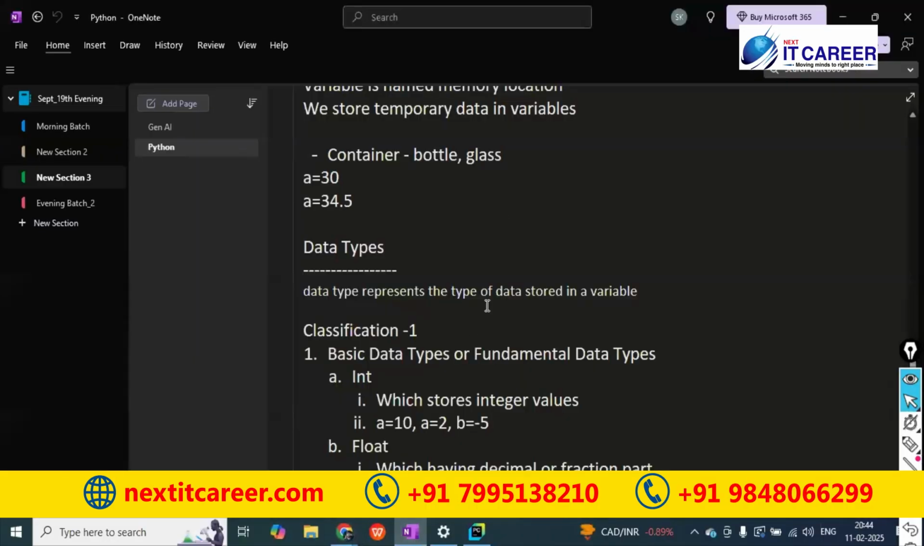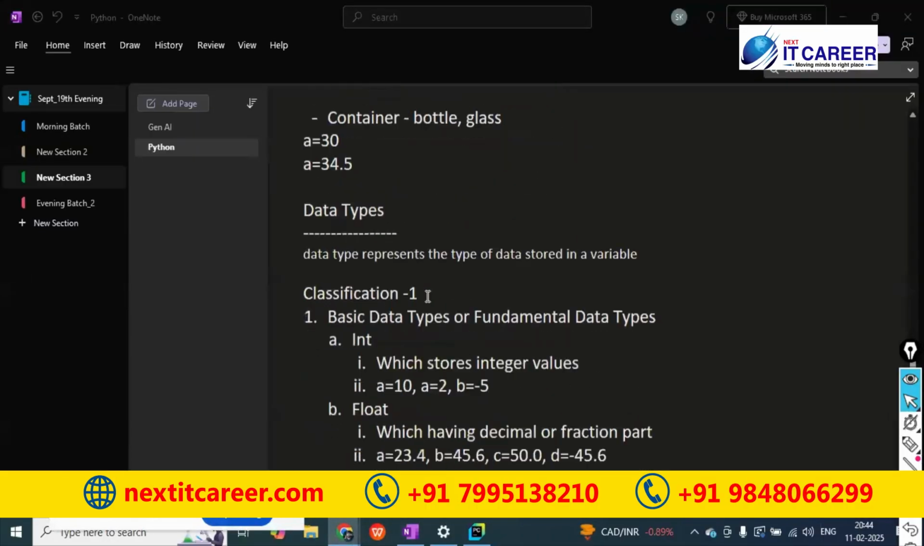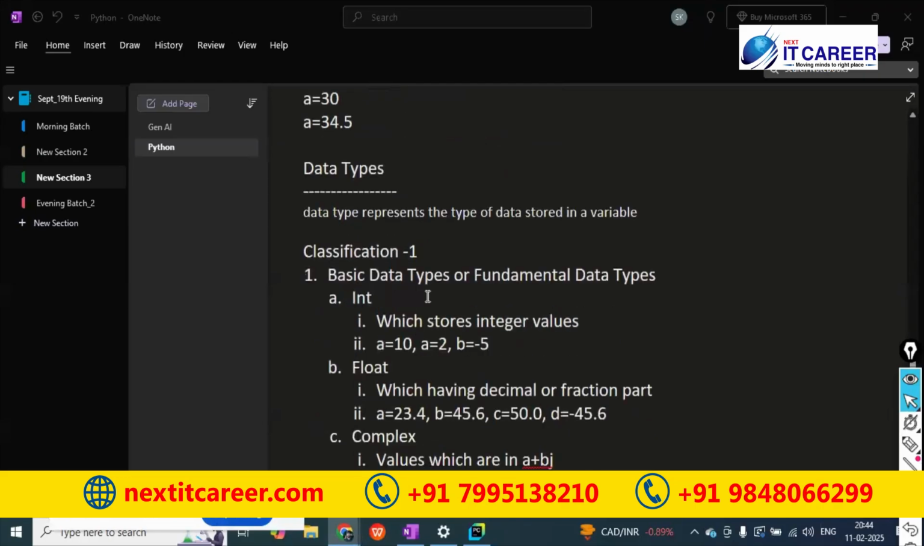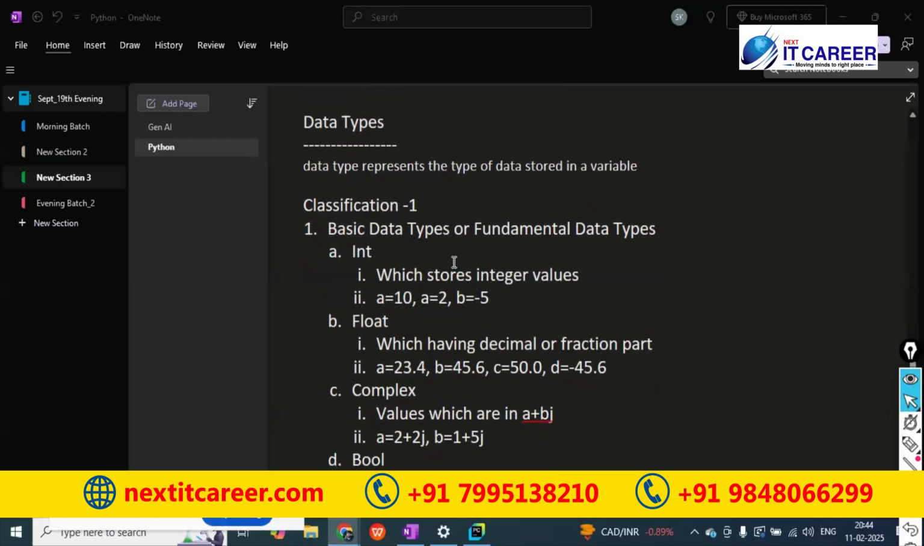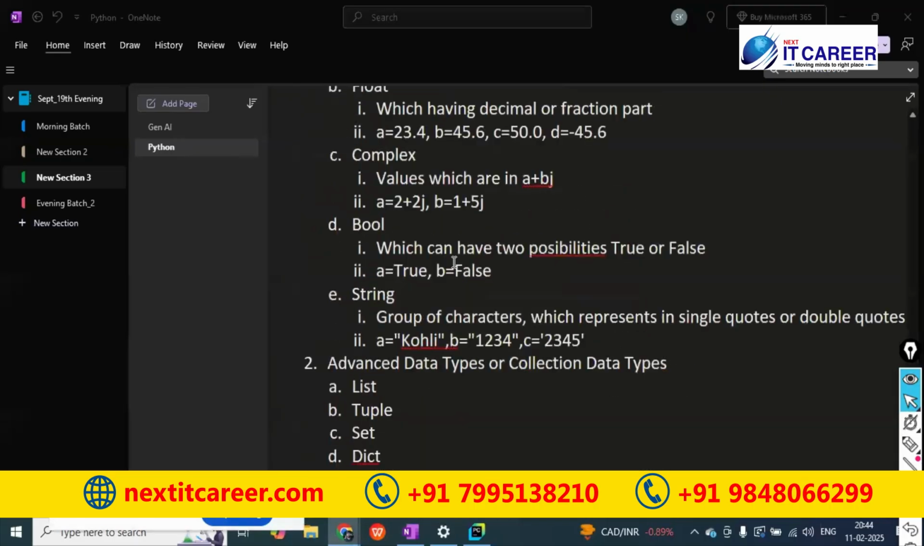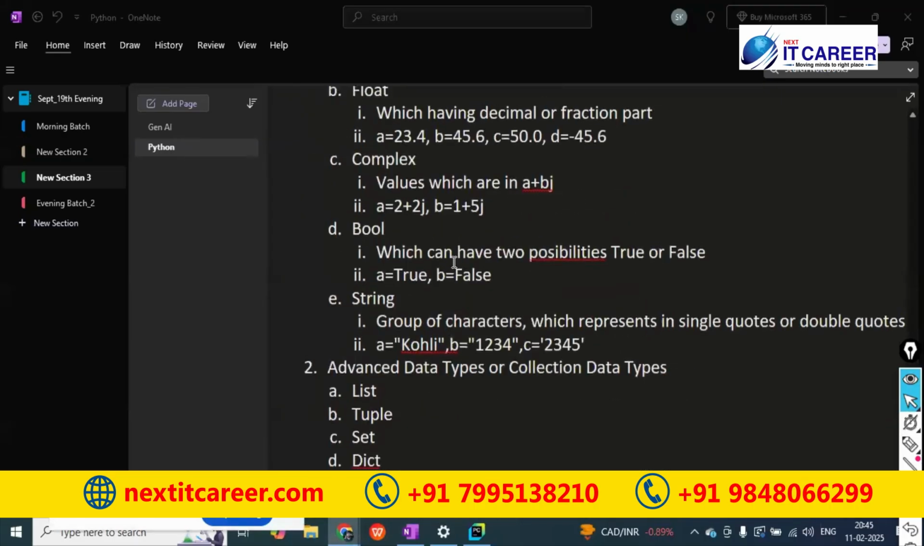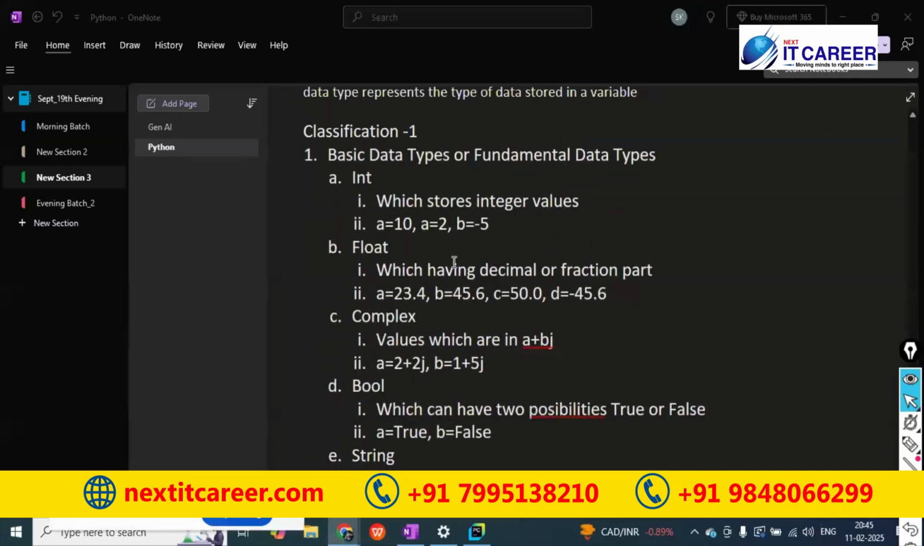So in the previous class, if you remember, we were discussing data types. Data types represent the type of data stored in a variable. In that, we have two classifications: classification one and classification two. Classification one, we have to discuss. In classification one, we can say again there are two things.